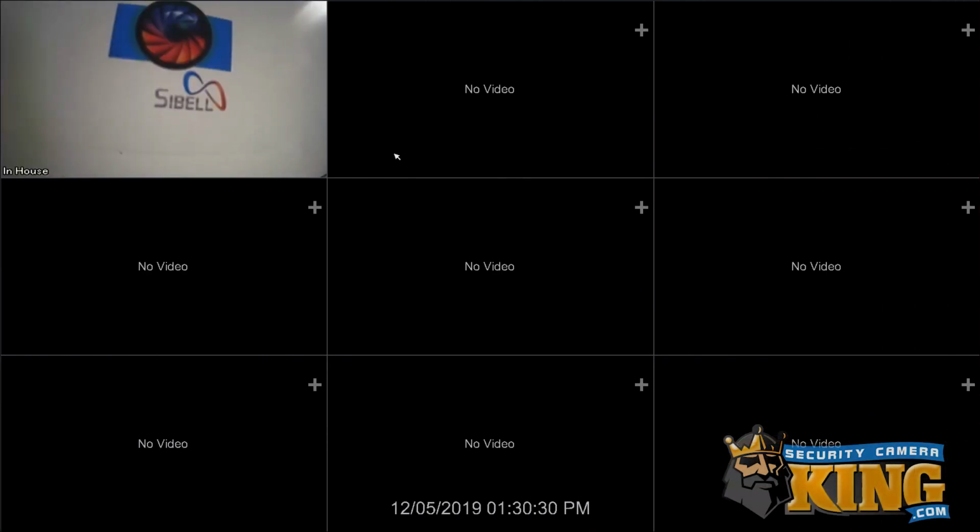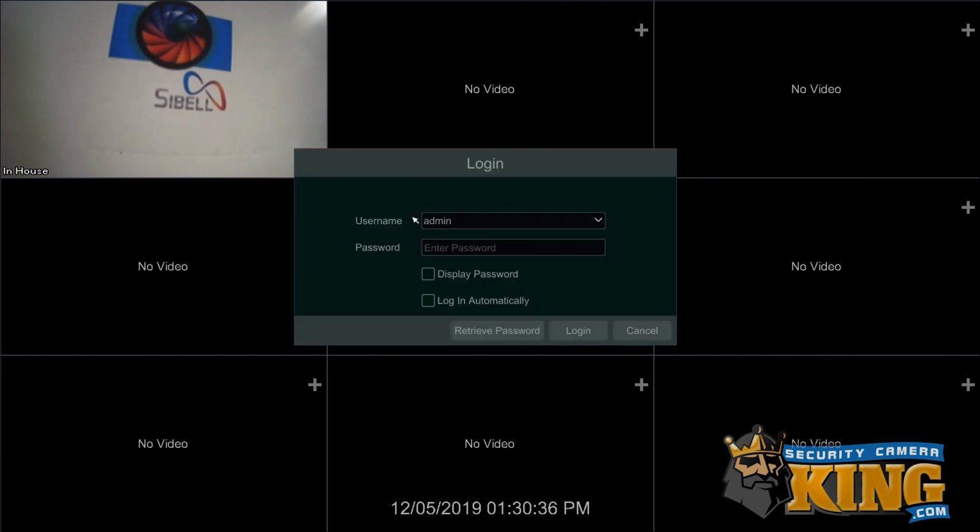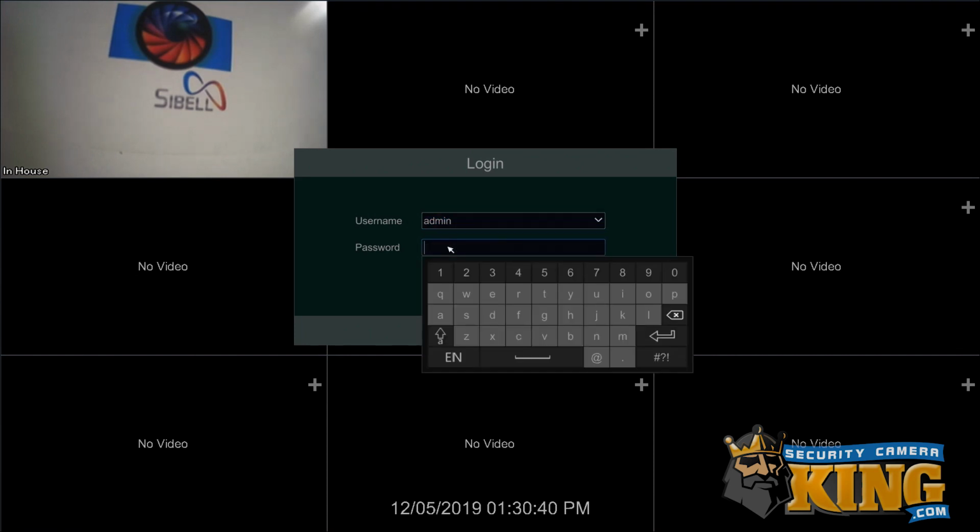The first thing we need to do is log into our recorder if we have not already done so. We can do this by right-clicking anywhere on the screen with the recorder's mouse, which will automatically prompt the dialog box. Use the mouse to input your username and your password in order to log in.